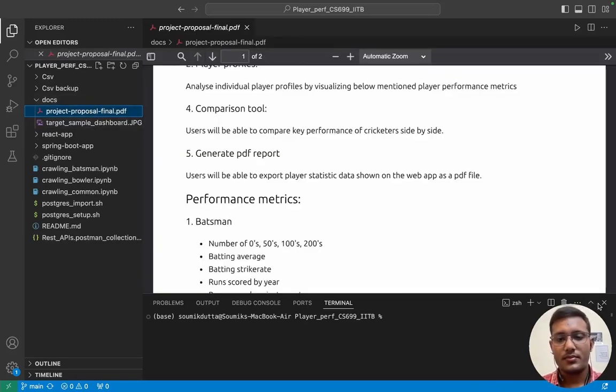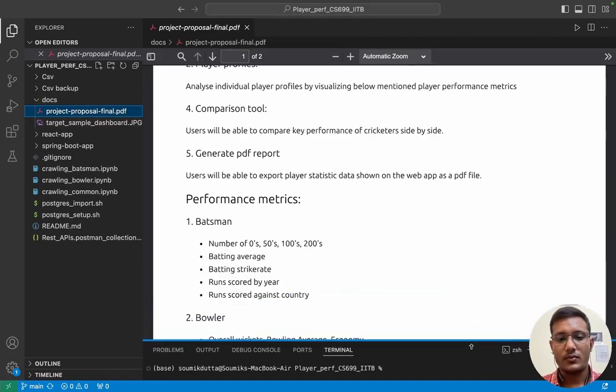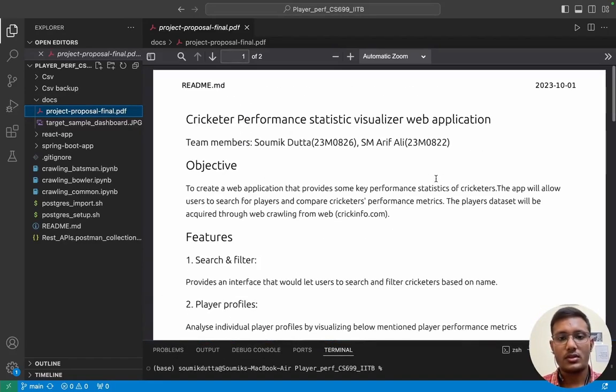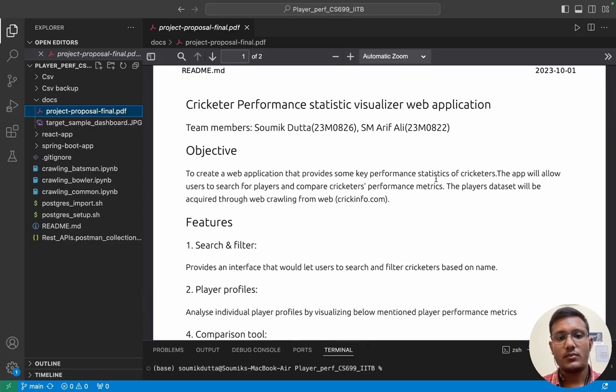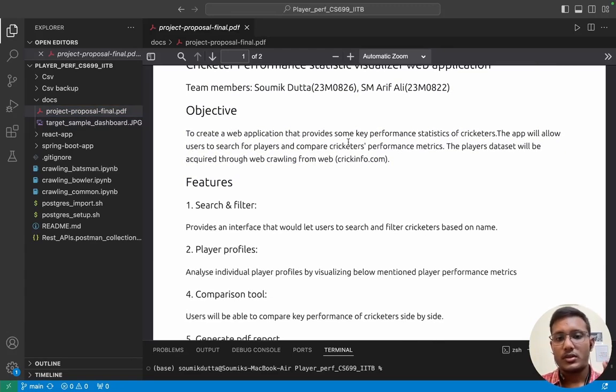this is the technical document report, where we have mentioned all the components. Let's read through it. The Cricketer Performance Statistics Visualizer web application. We are two team members. Objective: to create a web application that provides key performance statistics of cricketers. The app will allow users to search for players and compare cricketers' performance metrics. The players' dataset will be acquired through web crawling.